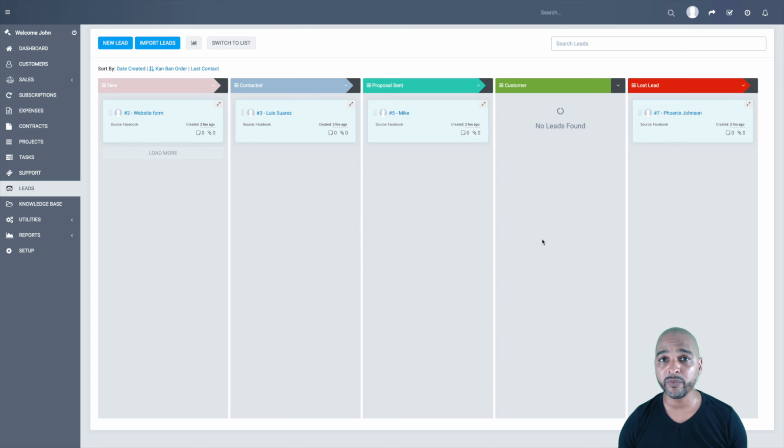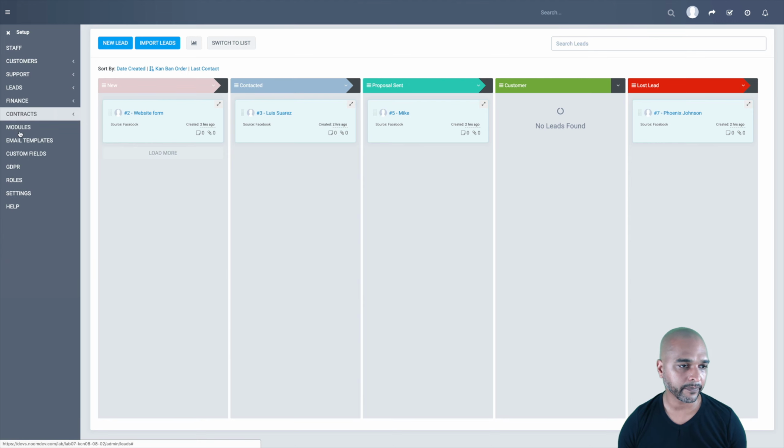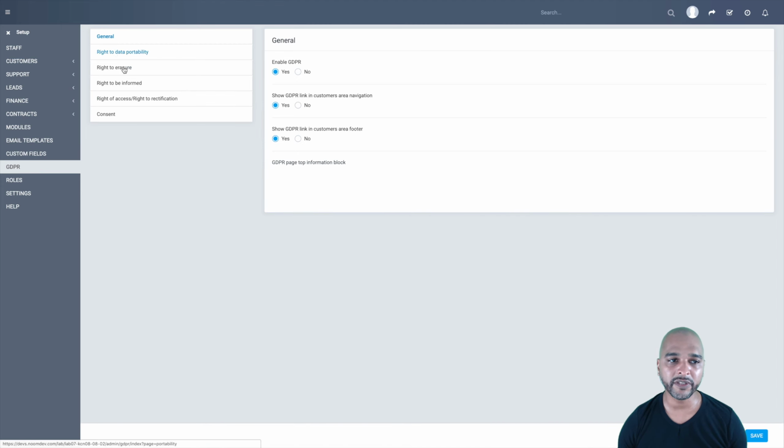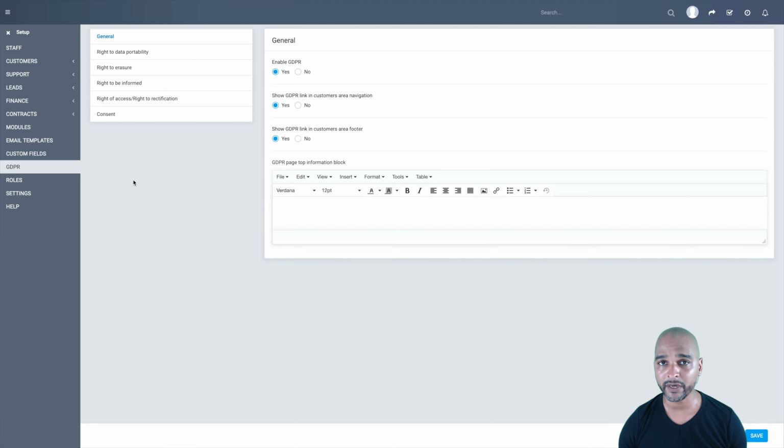But also if you're dealing with European Union citizens or residents, you want to make sure you comply with GDPR. And actually there is a GDPR section here within Perfex. So let me show you quickly. If you go to setup, GDPR, you can enable GDPR, and then you have a bunch of different settings to comply with the GDPR laws. So once again, we're not going to dive deep with GDPR and Perfex today, but I just wanted you to know that there is the option to comply with the GDPR law. So make sure that you do that if you're dealing with EU citizens or residents.